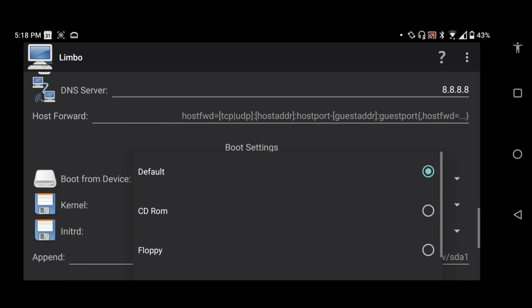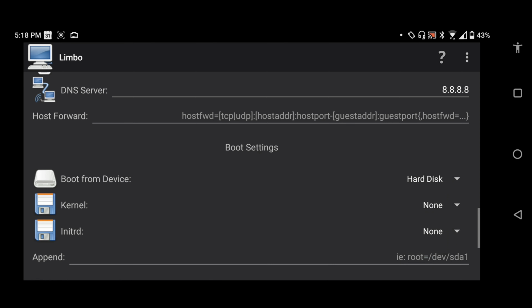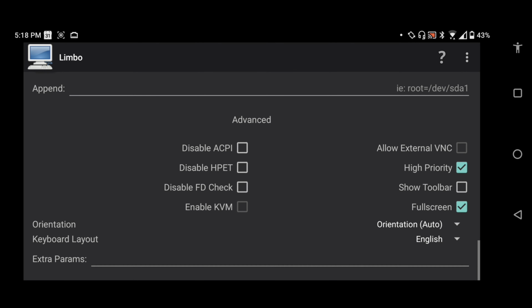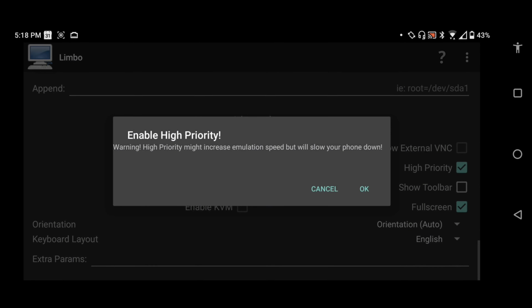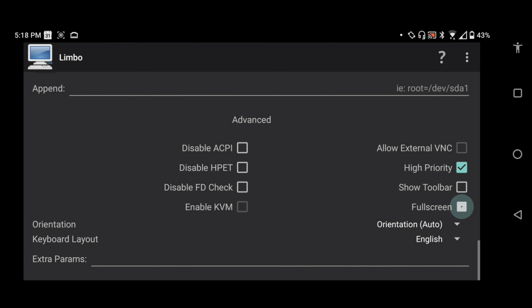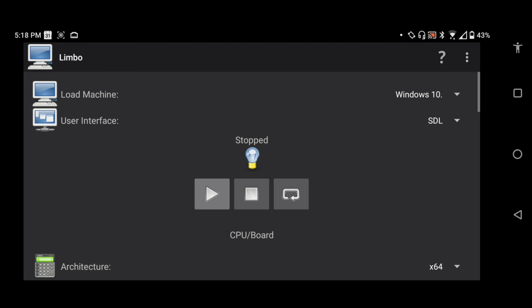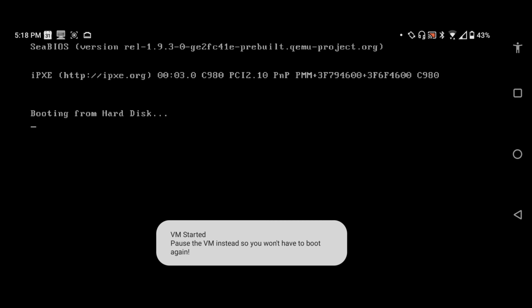Boot settings, you'll change the boot from default to hard disk, and you'll also make sure that this is on high priority, and you also want to make sure that it is on full screen, so this way you could get a type of Windows effect. And then just press play and run it.